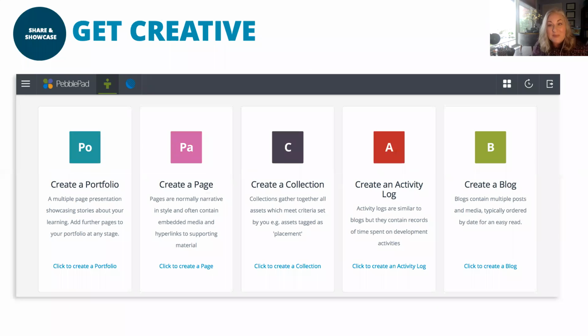So, as I also mentioned, in the system, you have this really unique set of tools that allow the student to get creative. So many of you are familiar with a portfolio. A portfolio is a wrapper for lots of web pages. You can create a collection, as I mentioned, of any assets of learning. That whole collection can be shared through.